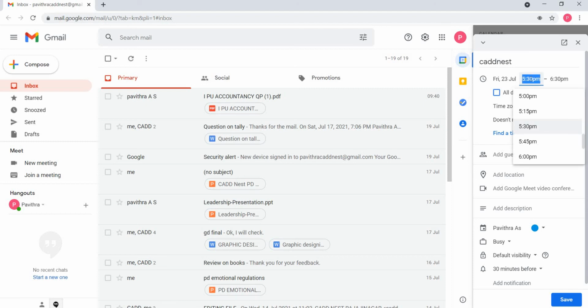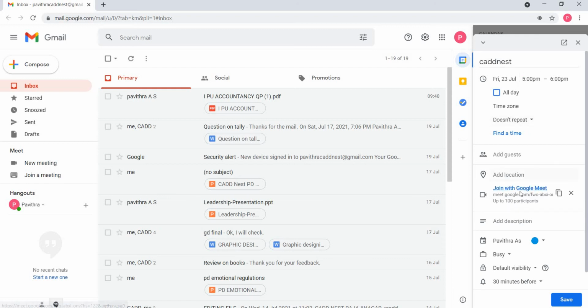If the meeting is only for one day, you can just select the time, say 5 o'clock to 6 o'clock in the PM. And if that is repetitive in nature, you can change that also. Firstly, I'll show one day, that is for a future date. Later I'll show you if that is recurring in nature. Okay. Then you can go for add Google Meet so that it will give you a link.